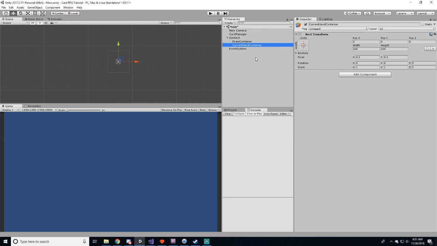So the current hand container is going to sit, we're actually going to keep it centered. We're going to move it to -340. It's going to sit a little bit lower on the screen basically. It's going to be 1850 in width and 310 in height.